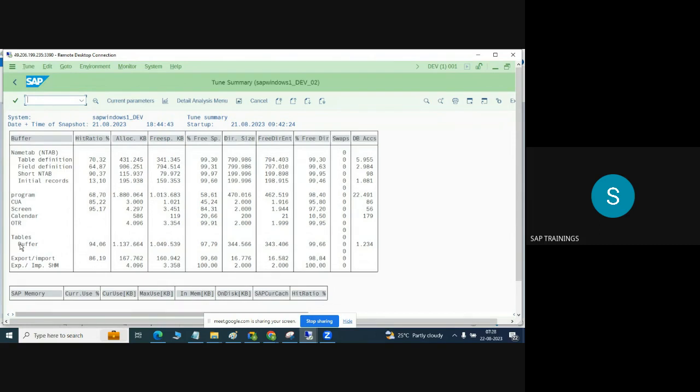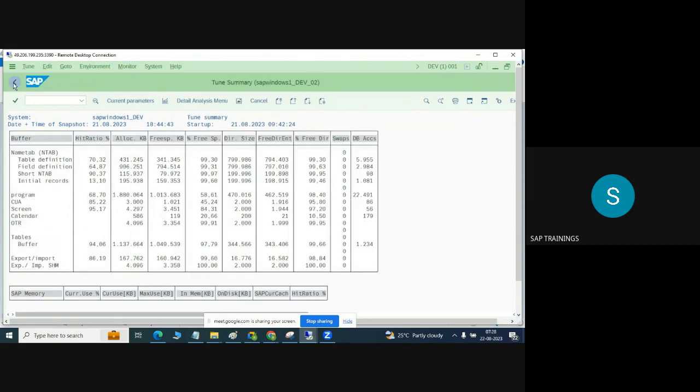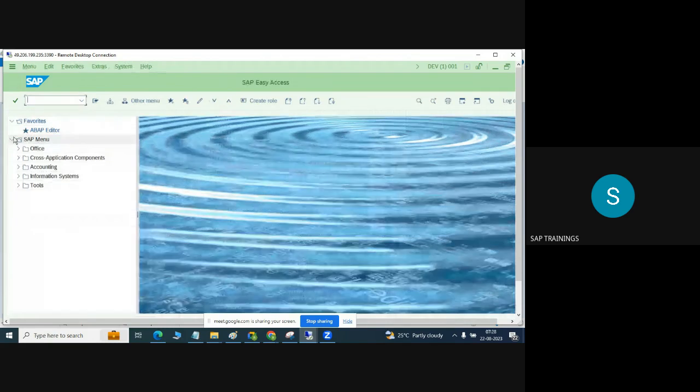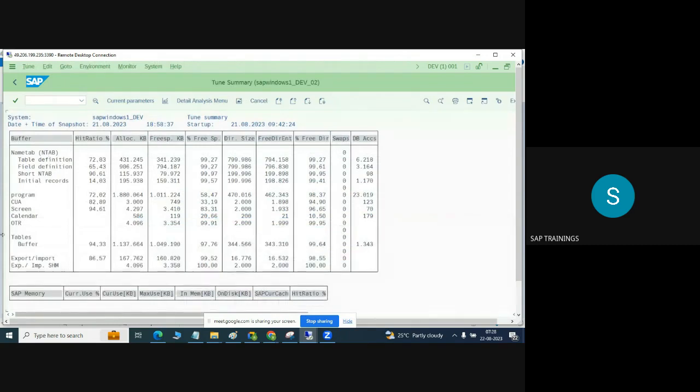If you keep on accessing the system and the buffer space is full, then overflow happens. Then you will see how many swaps have occurred in the system from here. In this way, we can control the buffers and swaps. You can also see the history per day, how many swaps are coming, when you go to the ST02 transaction code.